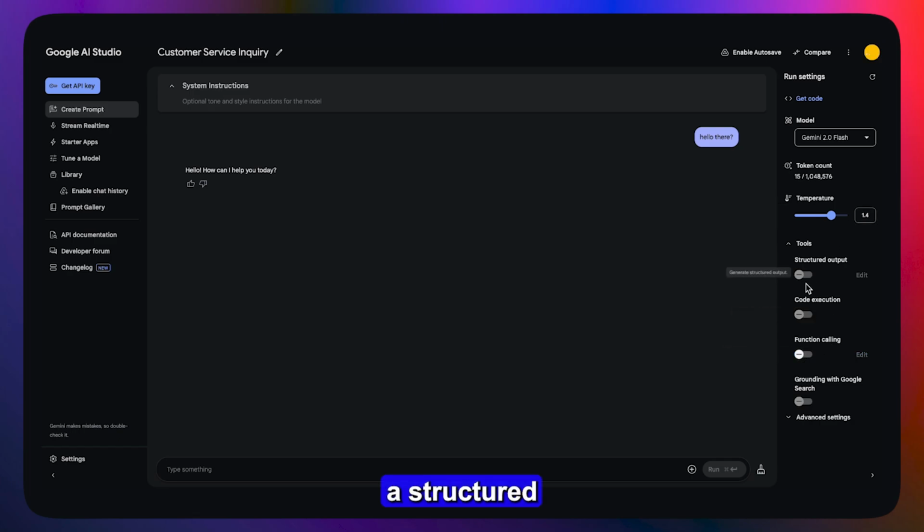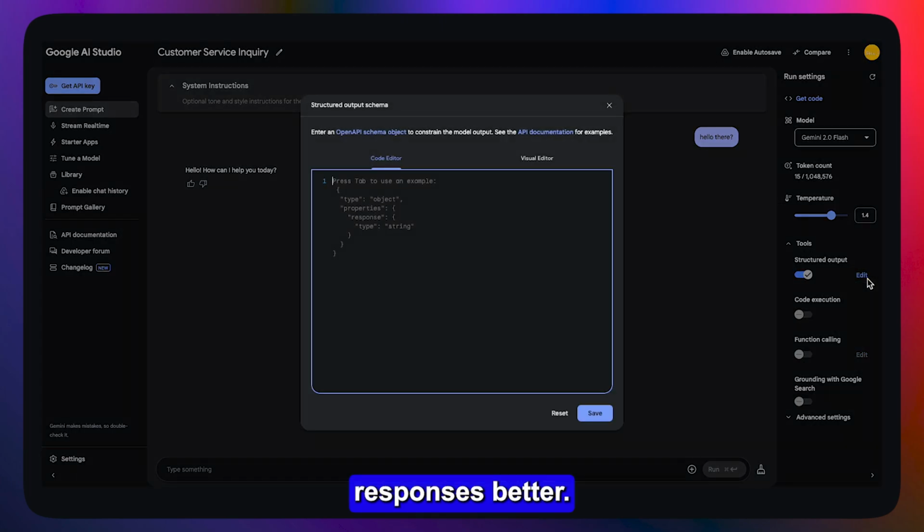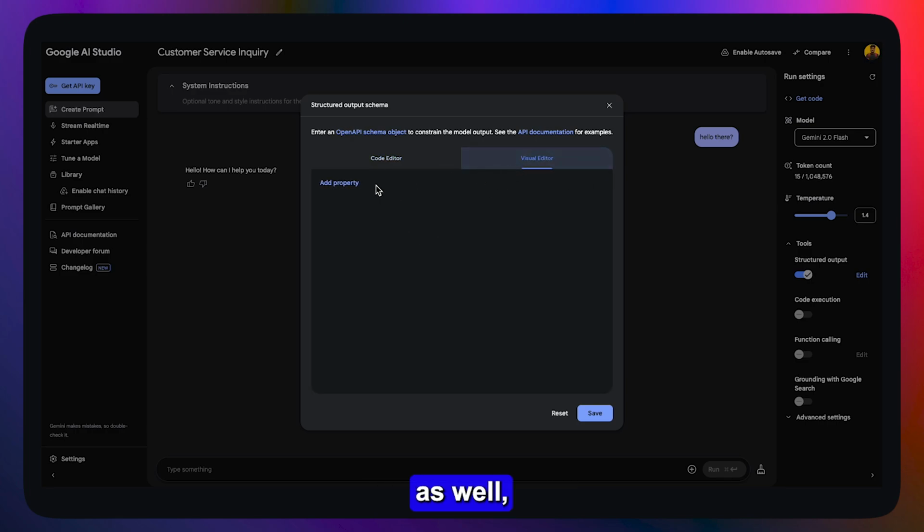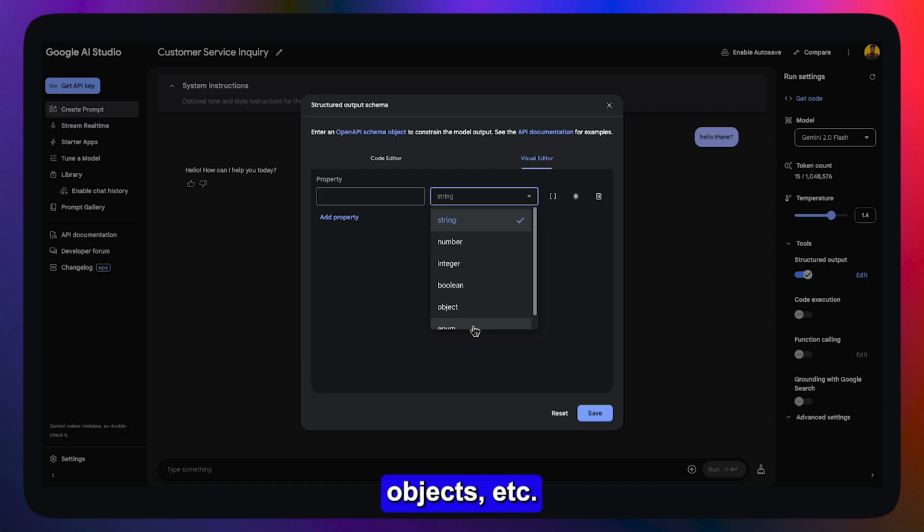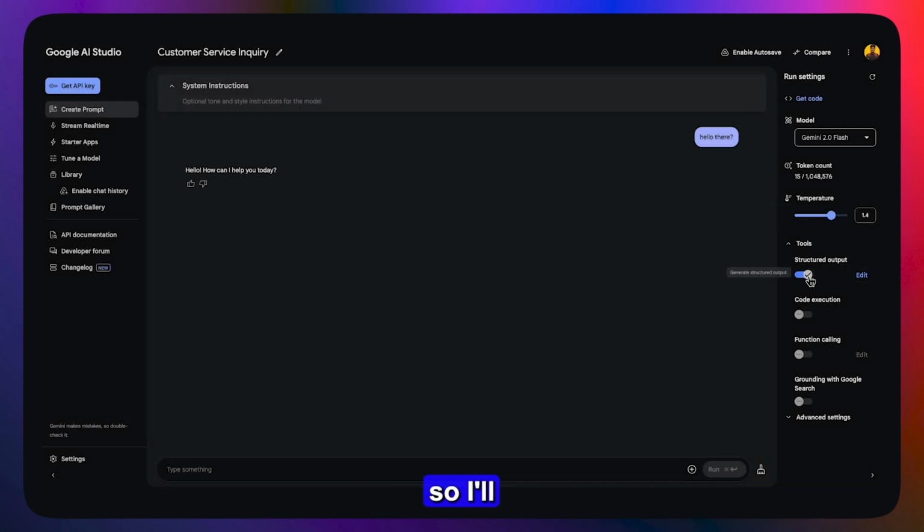And then there's also a structured output. If you enable this, you can format responses better. For example, if you don't want Python code, you can switch it to another format. The same applies to the visual editor as well, where you can define responses as numbers, objects, etc. This is useful for developers, but I don't need it right now, so I'll keep it off.